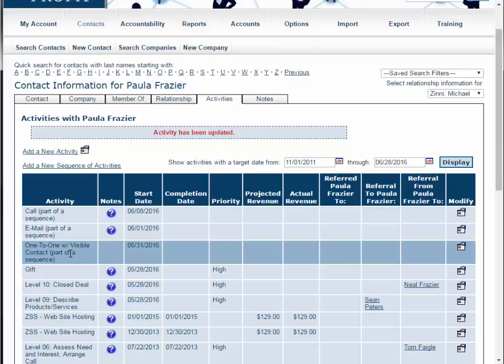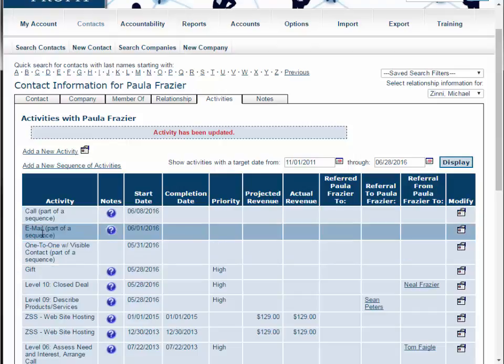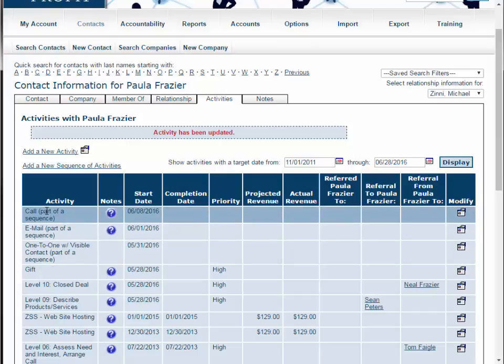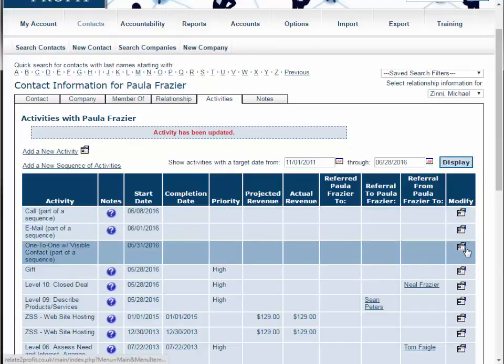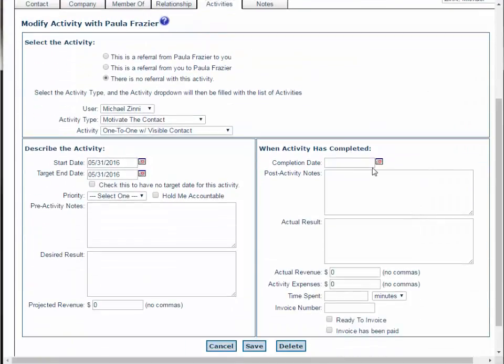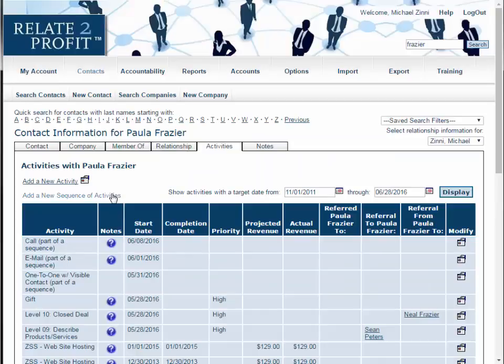I can now go edit these when they complete, and I can add my completion date. I can add notes and revenue. I can modify any part of this side of the activity also. So again, the sequence is a quick way of adding multiple activities all at one time as a starting point. Then you can go in and finish entering the information on that activity as the activity happens.